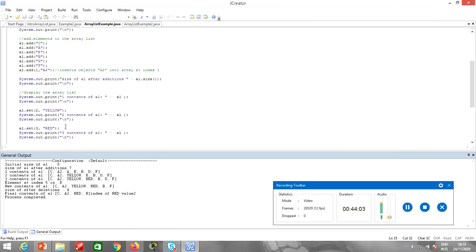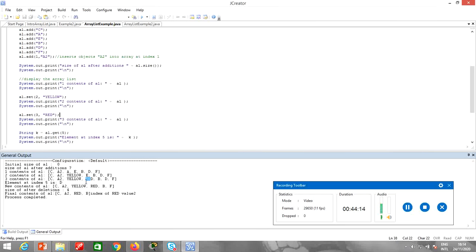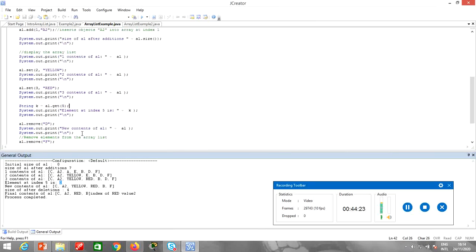Then I set red at position number 3. Position number 3 is E, so it will print C, A2, yellow, red, B, D and F. Next, get 5. The fifth element, 0, 1, 2, 3, 4, 5, is D. So it will return D. After this I am removing D. The new contents after removing D are C, A2, yellow, red, B and F.